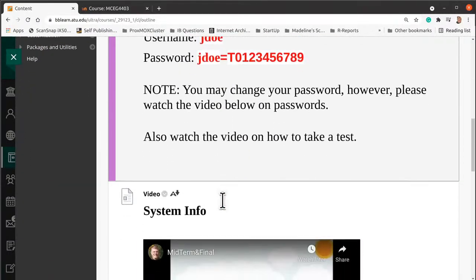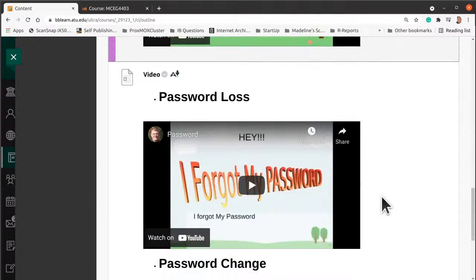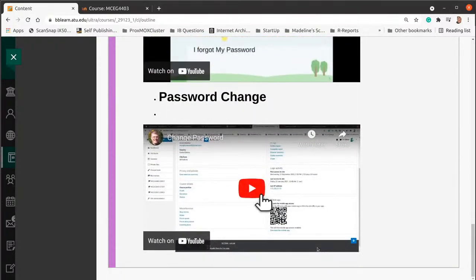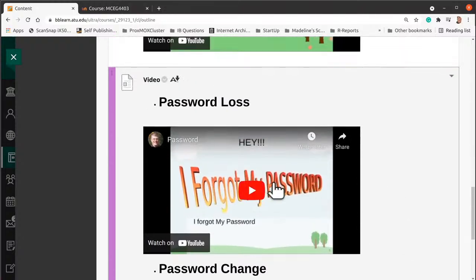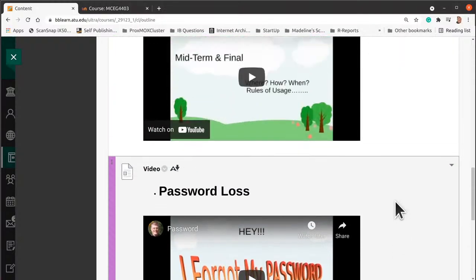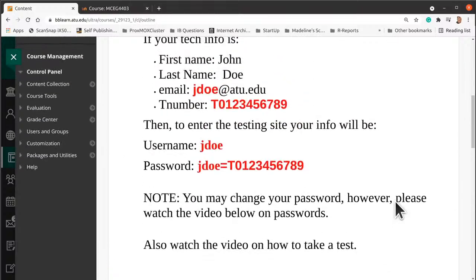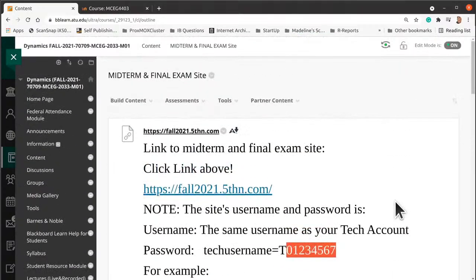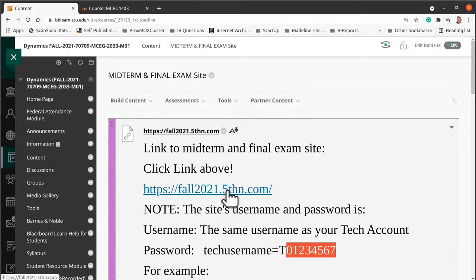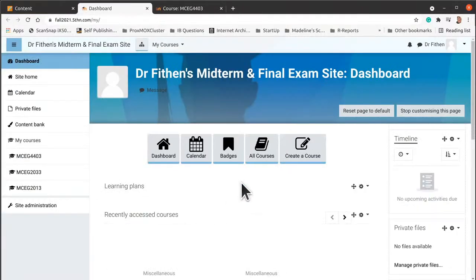You can actually go and change your password. There's a password loss, and there's how you set the password. So if you forgot your password, there's a little sequence that you go through. If you do change it, it's probably good to remember what it is. Now, when we go there, I'm already logged in.